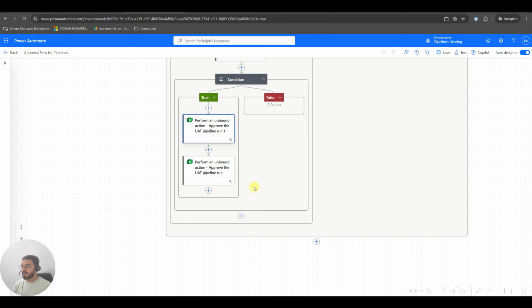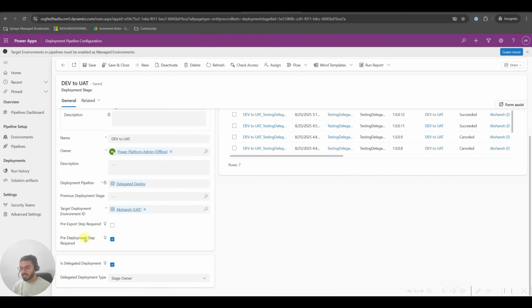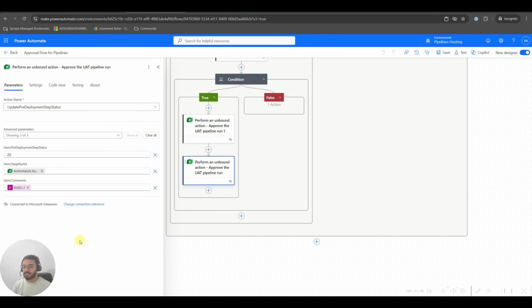So the moment that's done, what I need to tell next is that, okay, we have done our approval process. We received approval action, and the pre-deployment step, which we initially checked, which is nothing but this one. So now I'm telling Power Platform pipelines that, okay, the approval is done. Now you started the pre-deployment. So I'm giving you approval as well. So again, 20, pre-deployment step status, I'm passing it as approved, because other than approval, I don't have anything else.